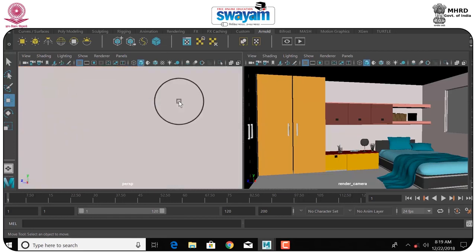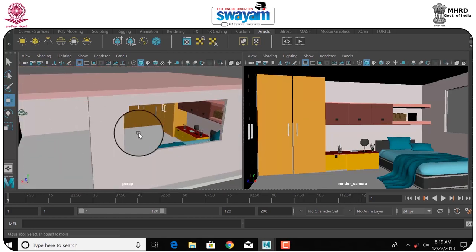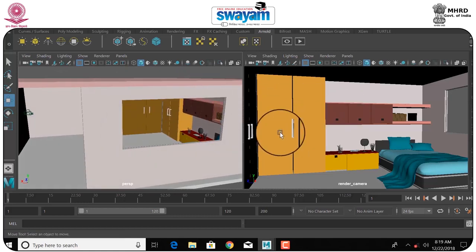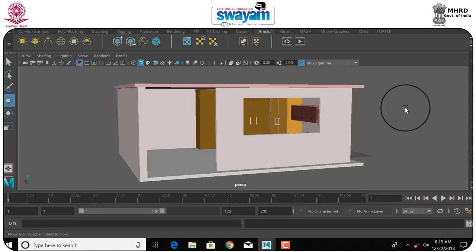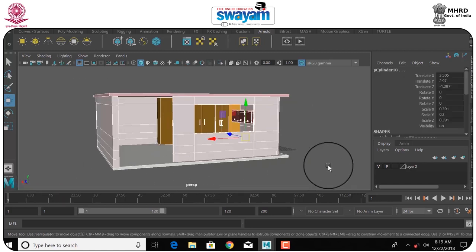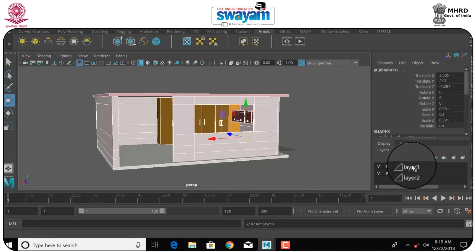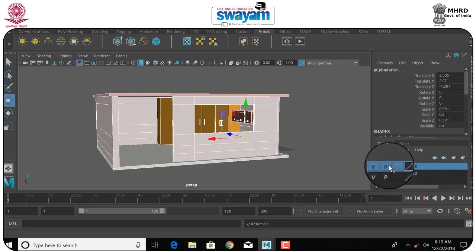Now I will set some lights over here so that we will work in this particular view. I will maximize this particular one, and after that we'll go to the layer editor, and I will put all the things in a separate layer. So I will make a new layer. This would be fine. Right click, add selected. Now you can see that we have separate layers.